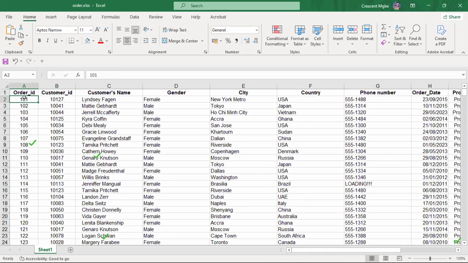You can see this is the first order that was placed that day. This is the second order that was placed that day. Now, customer ID talks about this is the first customer that came in that day. This is the second customer. So if I want to know who was the first customer that came into the shop that day, I'll just come here.